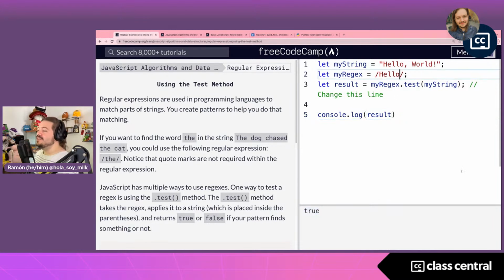Let's try it now with something that doesn't match, like hello with a G, gello. You'll see it's returning false. Now we can test and see if it's case sensitive. Lowercase h. Also false. So by default, regular expressions are case sensitive, which is good to know. Capital H gives us true. So the pattern hello with a capital H is matching this string.